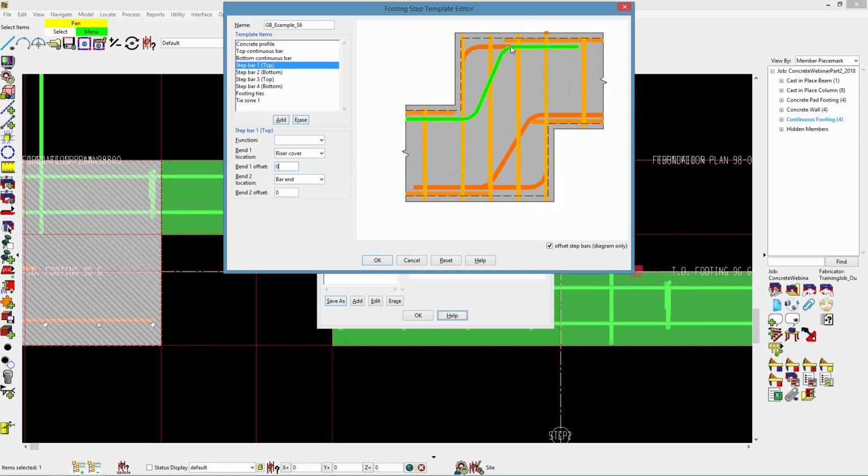Next I have my second bend location up here at the top, so at my bar end, so at the end of my top bar here, my step bar, or my step end, so where my step ends here, the dashed line. Then also riser cover, so this is my cover here, so it will bring up here and then bend. And then also you have the same extension here for my second bend, or my offset for my second bend, to set it 4 inches past.